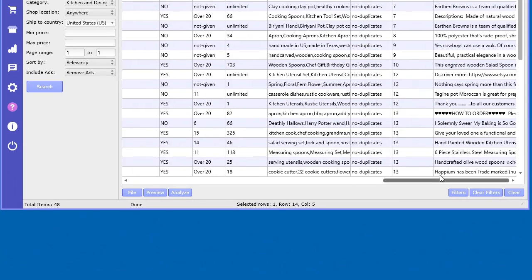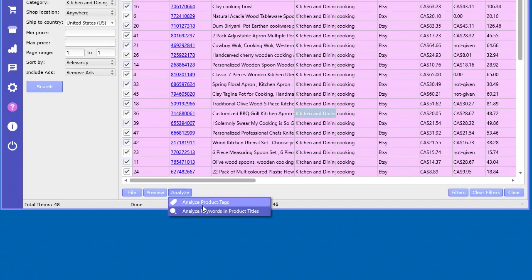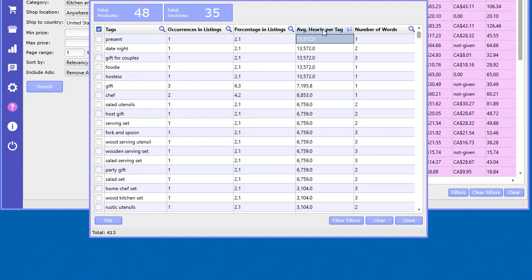But just quickly, if you, let's say for example, you go ahead and select all, and you go analyze product tags, it quickly got all of the product tags, and it showed how many times that particular tag occurred in all of the listings, the percentage that they occurred, and the average hearts per tag, which gives you a value of that word. How valuable is that word? How many hearts did that product get every time that tag was used? So this information is incredibly powerful when you're marketing on Etsy, or actually just doing any research for e-commerce. This kind of data is not given anywhere.